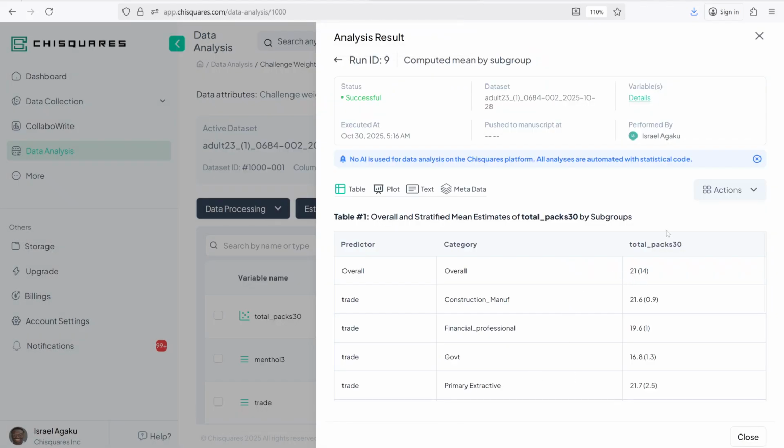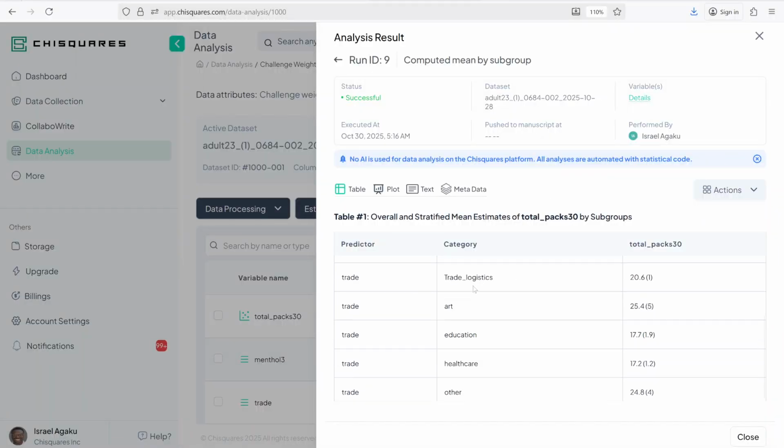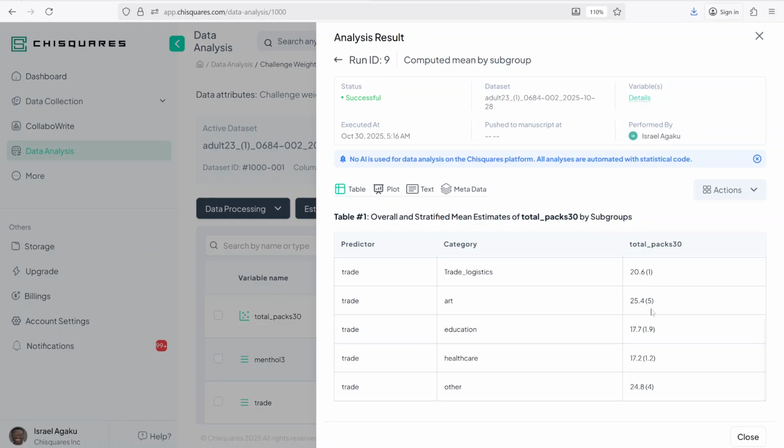All right, so here we have our results presented overall and by occupation type. So you can see here that among daily smokers, the average number of cigarette packs smoked in the past 30 days was 21 packs. If we go back to the results from our MMWR, our report, we see overall 21. This is where that number came from. And then broken down by the different groups. So among those in the arts and entertainment, you have 25.4. Let's see where that number came from. Among those in the arts, 25.4. So you can see how those numbers add up and how they are generated.